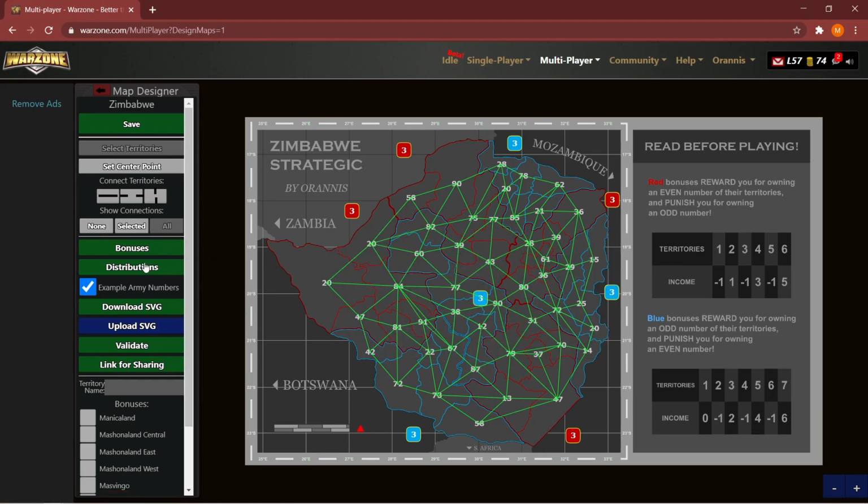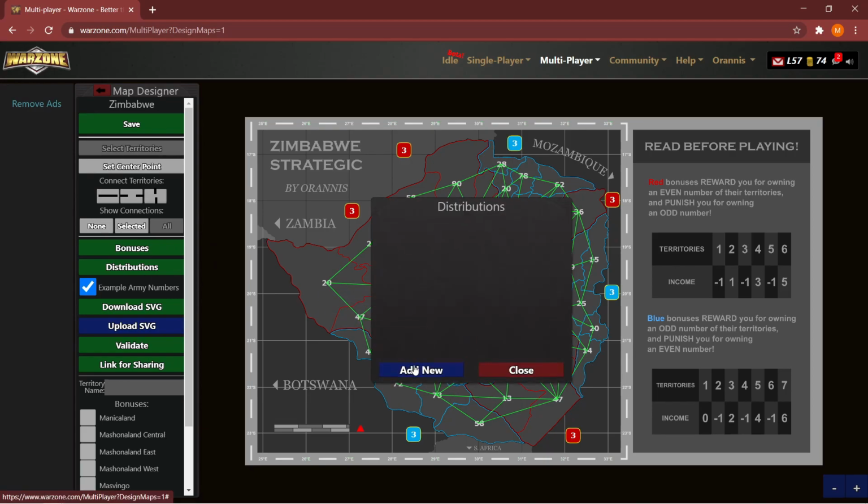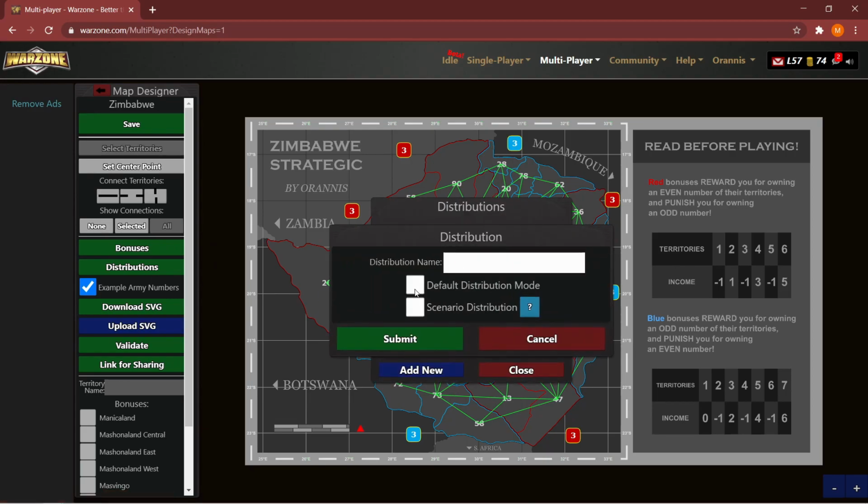A distribution is basically the players can choose it at the beginning of the game, and that will give them a certain pool of territories that they can select from, which will be very cool for role-playing or strategic purposes. So I'm going to go through default and scenario distributions. Let's start with a default distribution. So default distribution is when both players are given the same pool of territories to choose from, and you can choose that pool of territories.